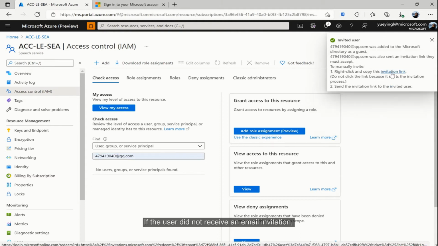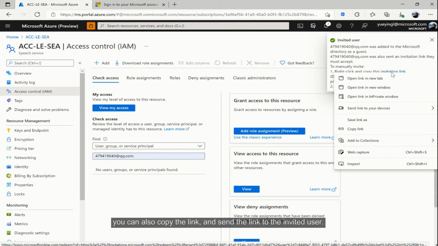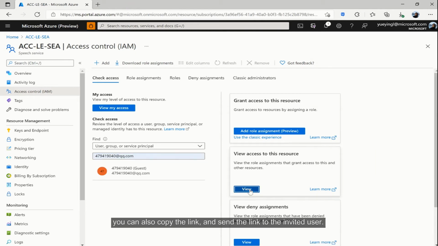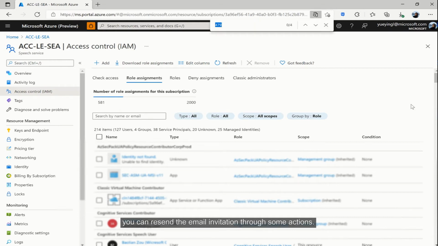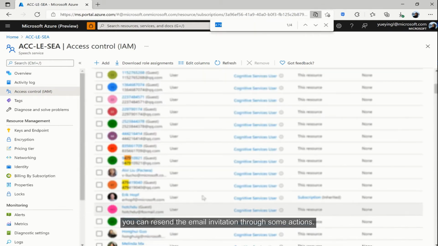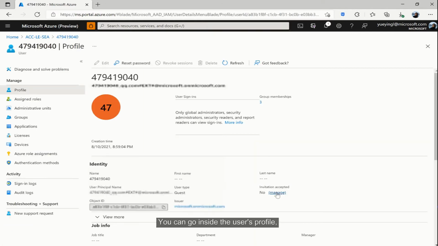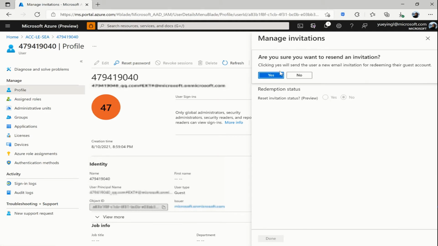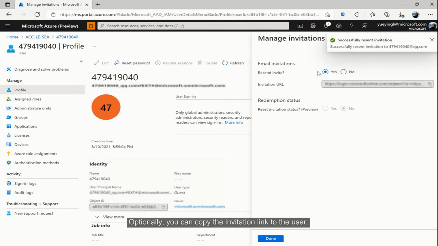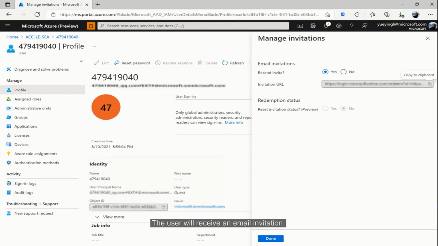If the user did not receive an email invitation, you can also copy the link and send the link to the invited user. Or if you didn't see the invitation link in the prompt message, you can resend the email invitation through some actions. You can go inside the user's profile and select Manage to resend the email invitation. Optionally, you can copy the invitation link to the user. The user will receive an email invitation.